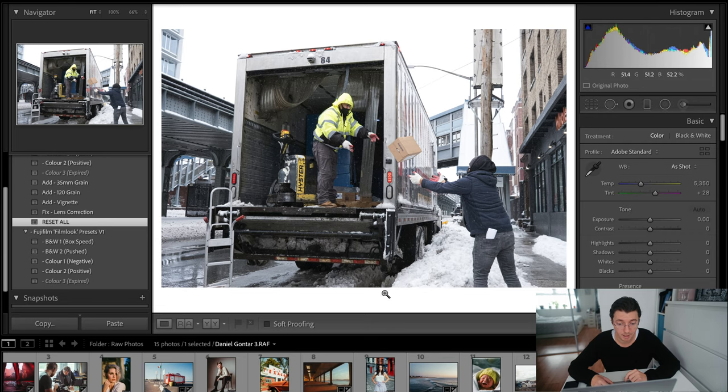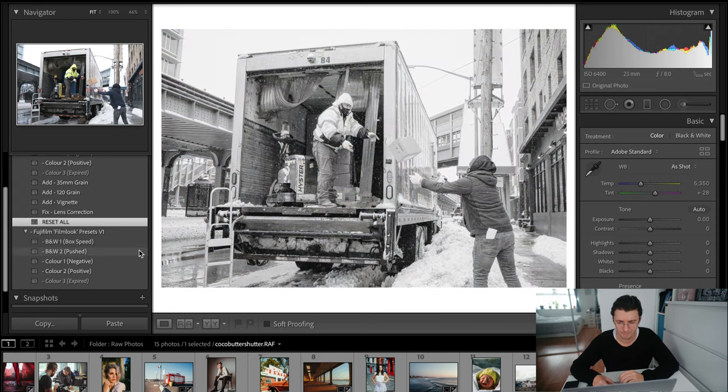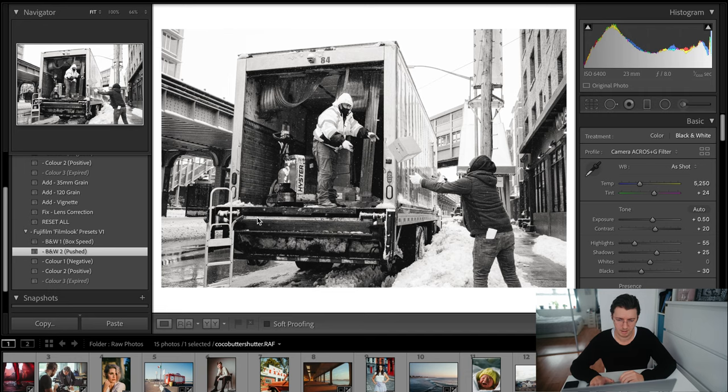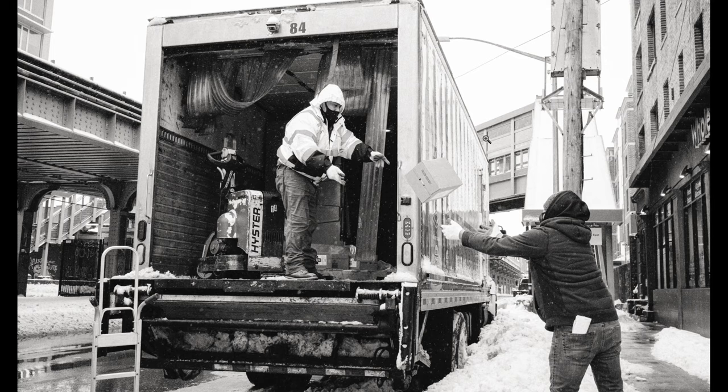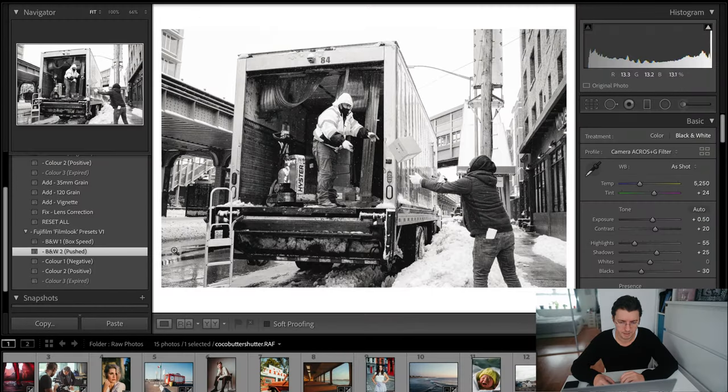This is a late entry. This came literally 10 minutes before I started filming this film. This is by Coco Butter Shutter, and he's a great sort of documentary photographer, does a lot of street stuff. For something like this, I would probably just go black and white, Tri-X pushed. I think that looks good. That's color negative though, just so you're aware. That's color positive, and that is expired. But for me, I'd probably stick with black and white.